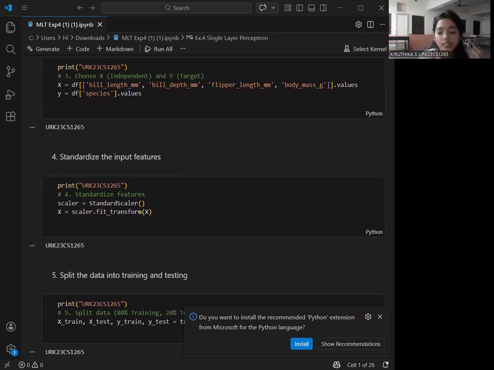The fourth step is standardizing the input features. Why is this needed? Different features may have different ranges. For example, body mass in grams has large values while bill length has small values. Standardization helps a model learn better. Feature scaling ensures that all input features are in the same range. This improves the training performance of machine learning models.